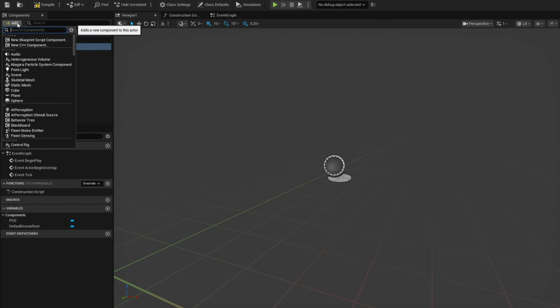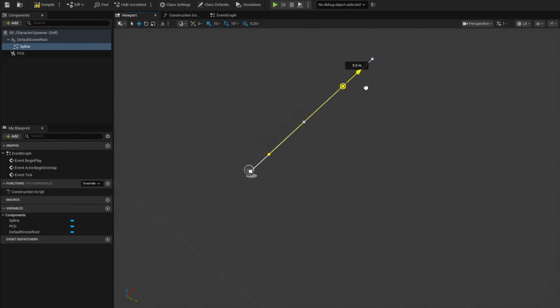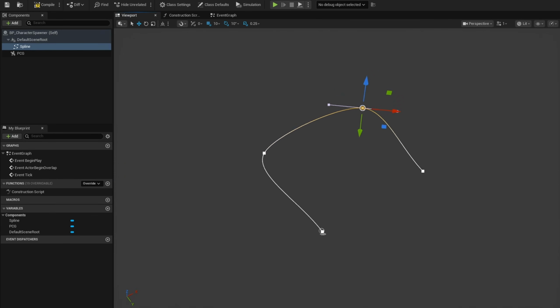So let's go ahead and add ourselves a spline component. We want a regular spline. And this is where you can specify the default size of it. You can hold the Alt button down and just change the shape here. So if I did something like this, there we go. That is now the default shape.